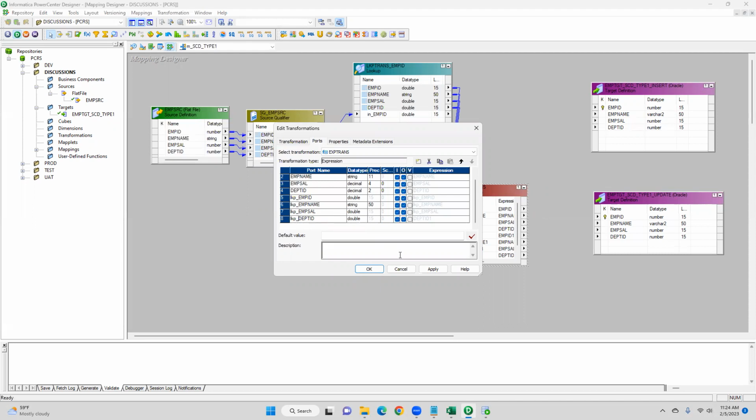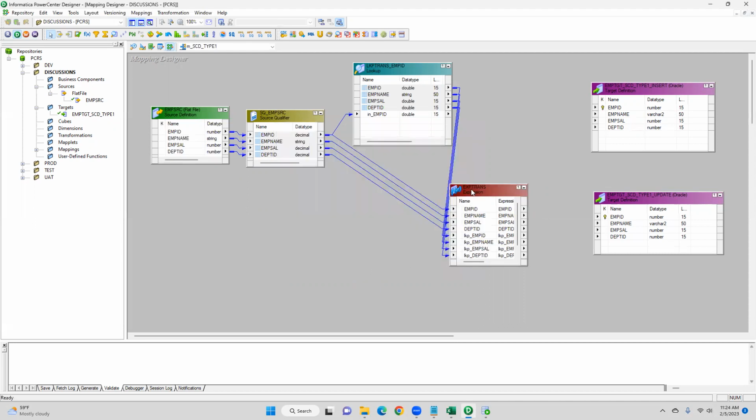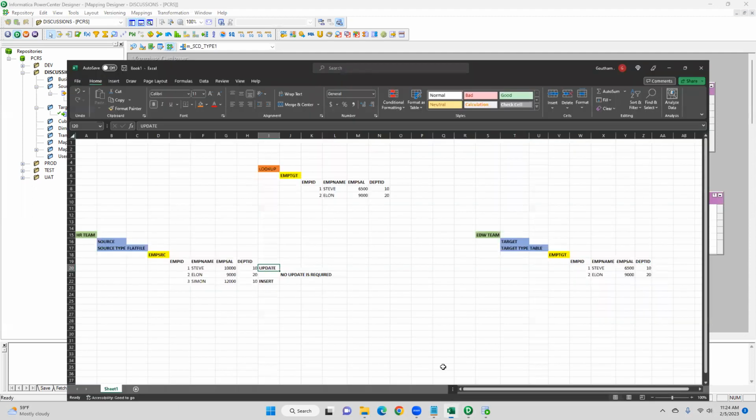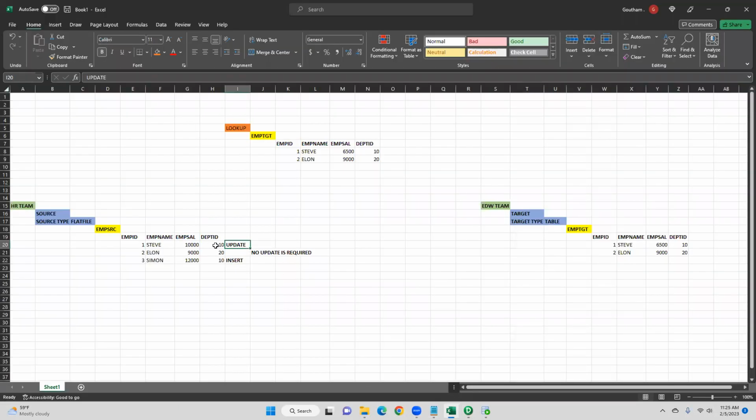Now, observe here carefully. Before doing anything, I just want to explain one more thing. How do you know there is a change in the existing record? We will be comparing each and every column. Employee name from source equal to employee name lookup. Employee salary from source equal to employee salary lookup. We'll be comparing each and every column. Employee name equal to employee name, there is no change. Employee salary equal to employee salary for Steve, yes, there is a change because the salary 10,000 is coming from the source, but the target table contains $6,500, right? So there is a change. That's how we will be checking, right?